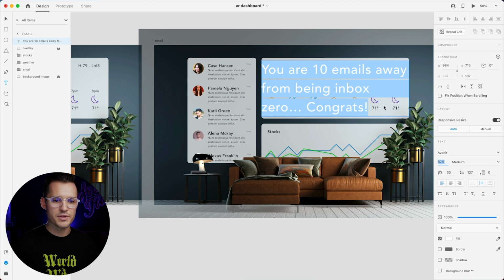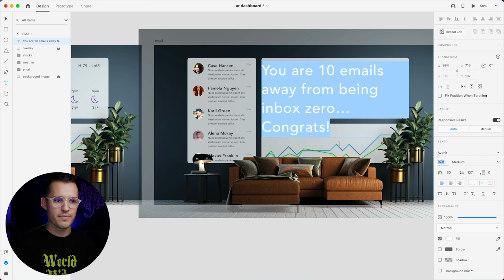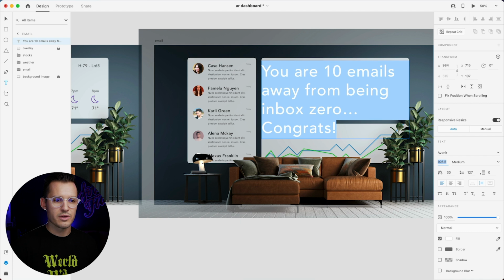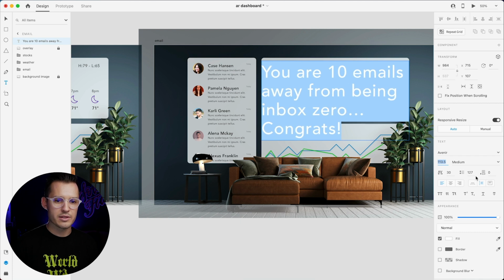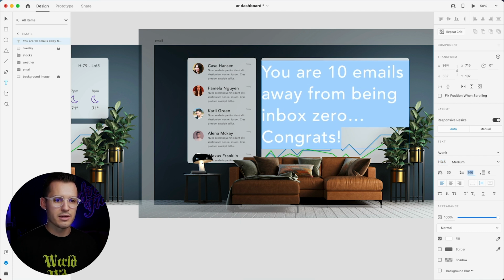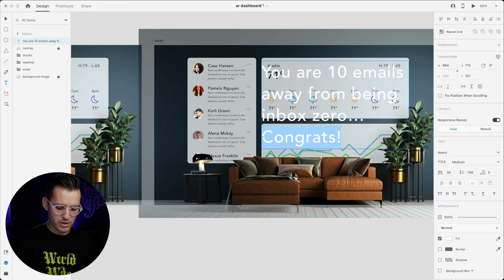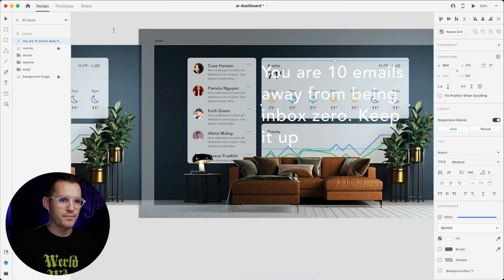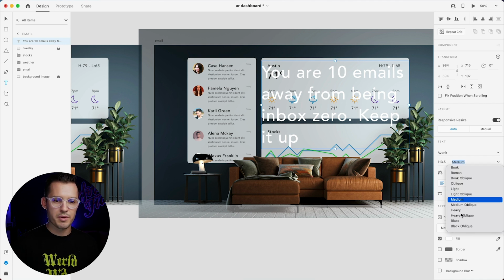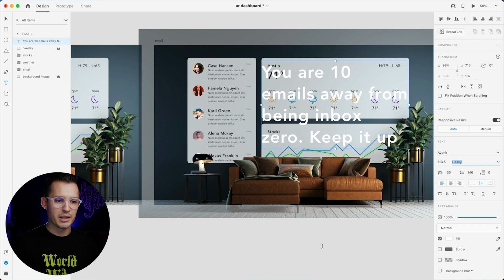Okay, almost there. Yeah, we're getting close. Yeah, that's looking a little bit better. Just big, huge words. Inbox 0, keep it up instead. Okay, let's make those words big, like heavy, black kind of text there, no problem.